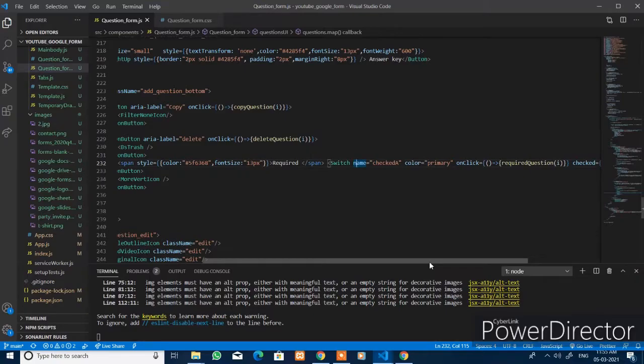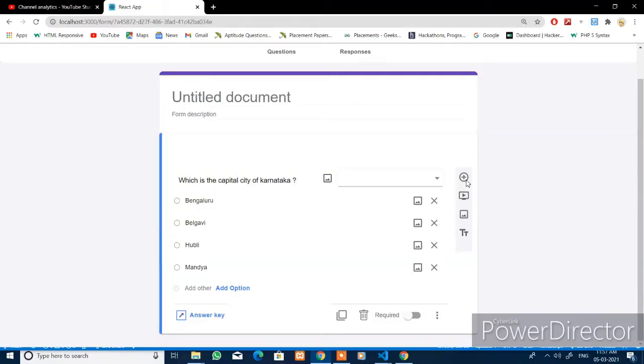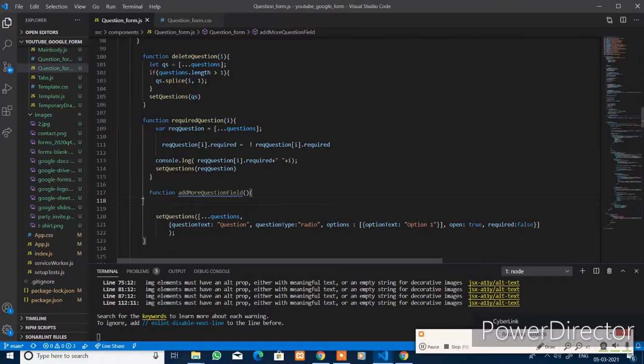When the user clicks on the add icon, the new question field will be created, where it has the select box, new question input, and the option inputs, and the close icon will also be available there. Now I show you how to add that function here. This add more question field will be called when the user clicks on the add icon. Pull out all the questions that are present in the state, and also add the new question object here with the question text question, and the question type is radio, and with only one option, option 1, and open is set to true, and required is false.